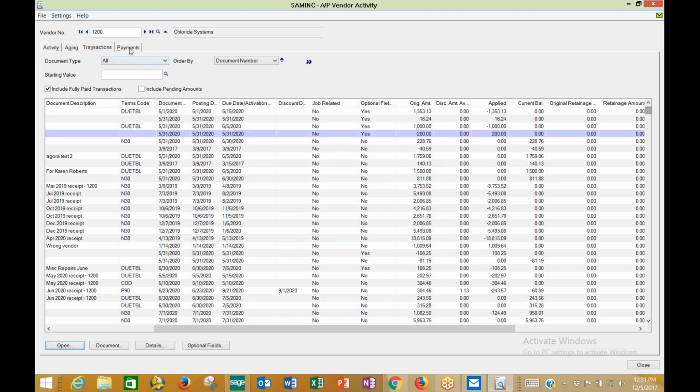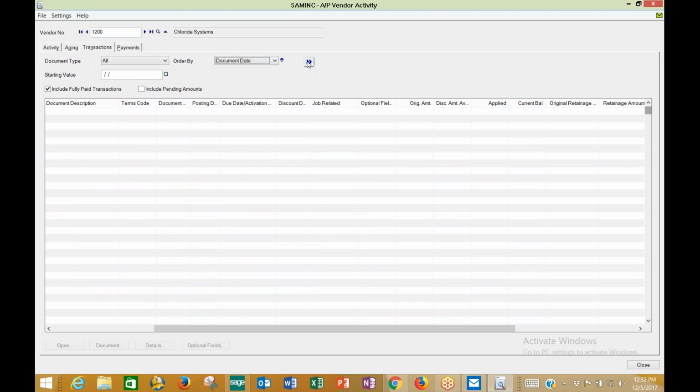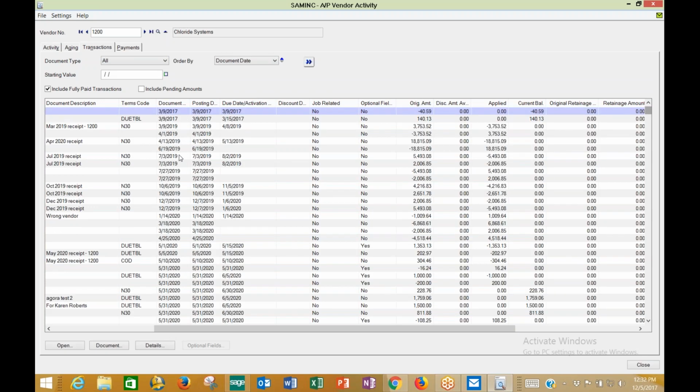Vendor inquiry. Also look up payments. So this is all transactions, and you can choose the transactions you're looking for. So if you want a payment or an invoice, you can restrict your search. You can also choose how you sort. So I want to sort by document number. Maybe I want to sort by document date. So when I hit the go button, you notice now we're sorting by document date.